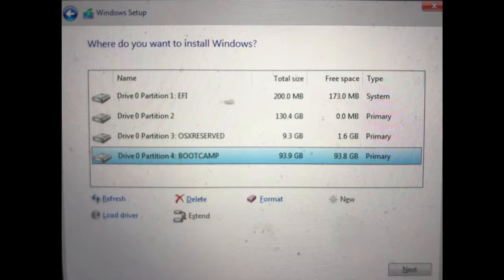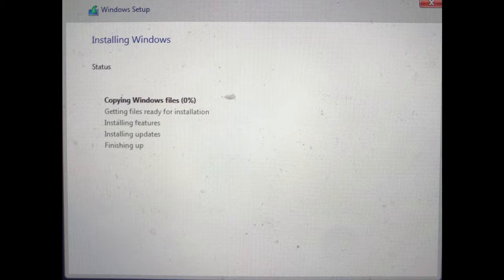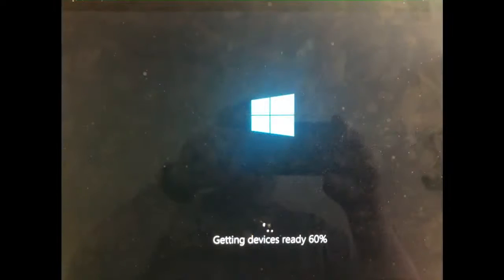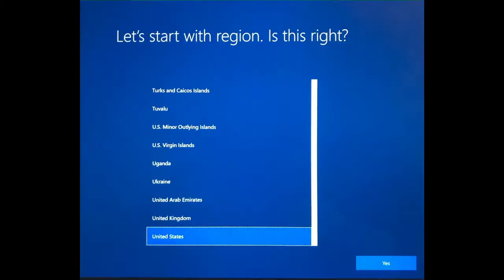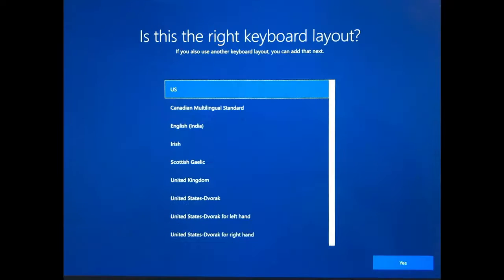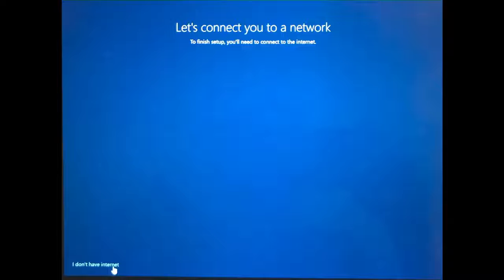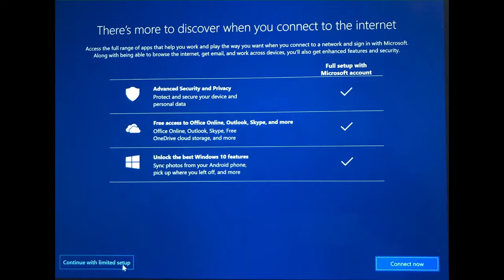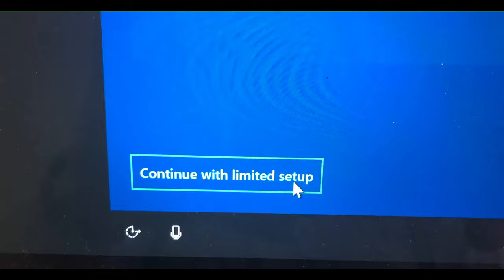Then what you're going to do, and it will have this selected already, is always select the partition that's called Bootcamp. And then it's going to start installing files. This one takes quite a while. Eventually you'll see Windows loading. Then you'll be asked to select a region, keyboard layout. Now here, what we need to do is click on the I don't have internet sentence down in the bottom left-hand side. And this is also important. Click on the continue with limited setup box, also on the bottom left-hand side.